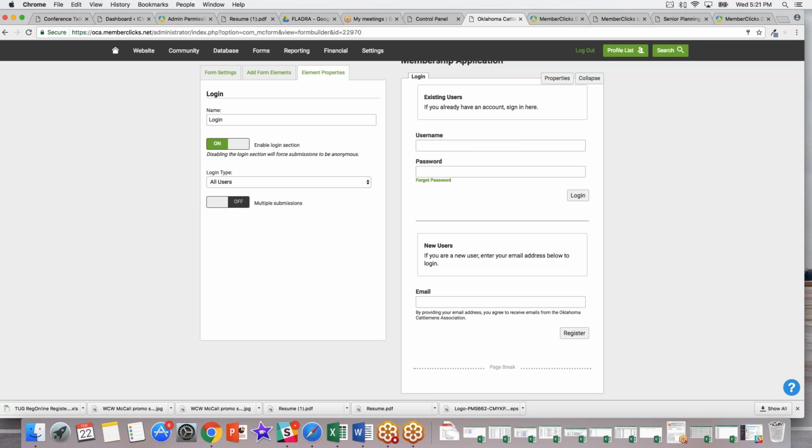Okay, and then you can allow multiple submissions. I haven't found a purpose to use this toggle really yet, so I would just leave this toggled off. And that's everything for the login section. Any questions on this piece?